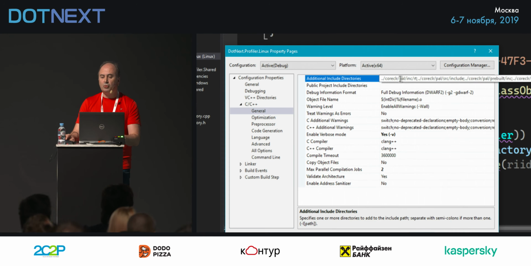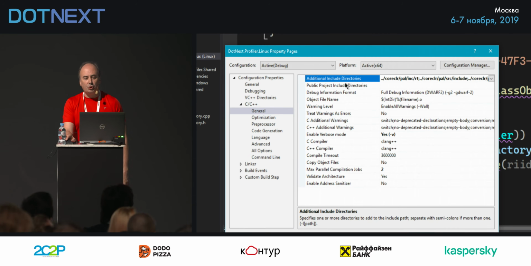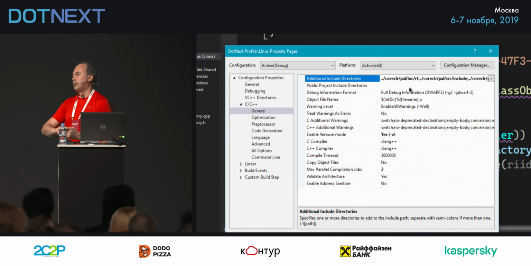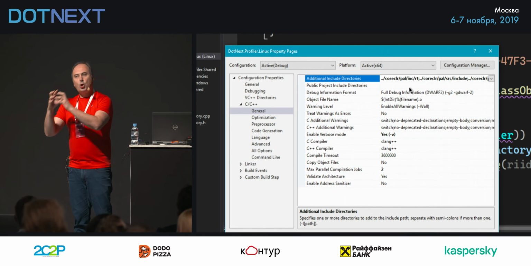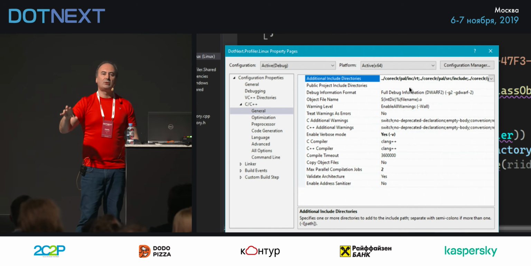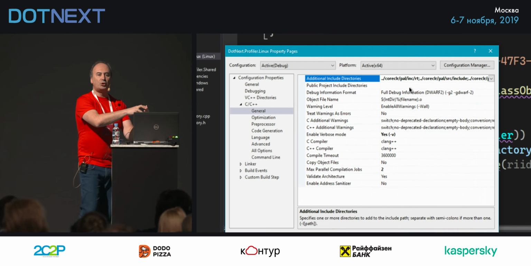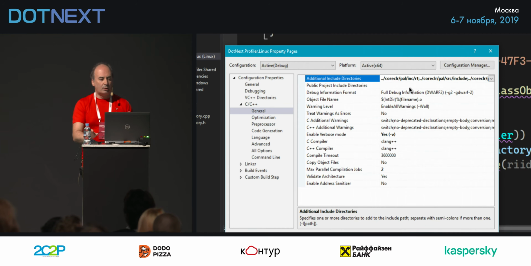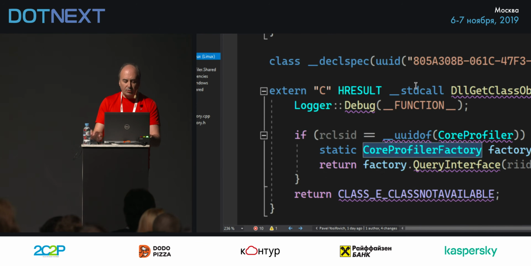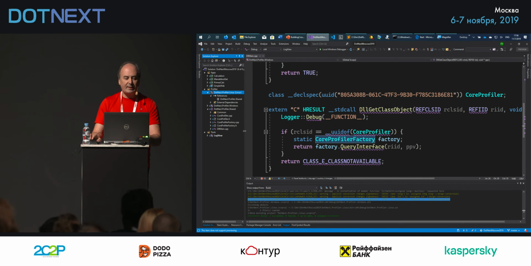And for Linux, I have to point, using the additional include directories, to that PAL that I mentioned, those directories that I copied directly from the CoreCLR source code into my project hierarchy. Pointing there makes everything compile. And so that's from a perspective of settings.